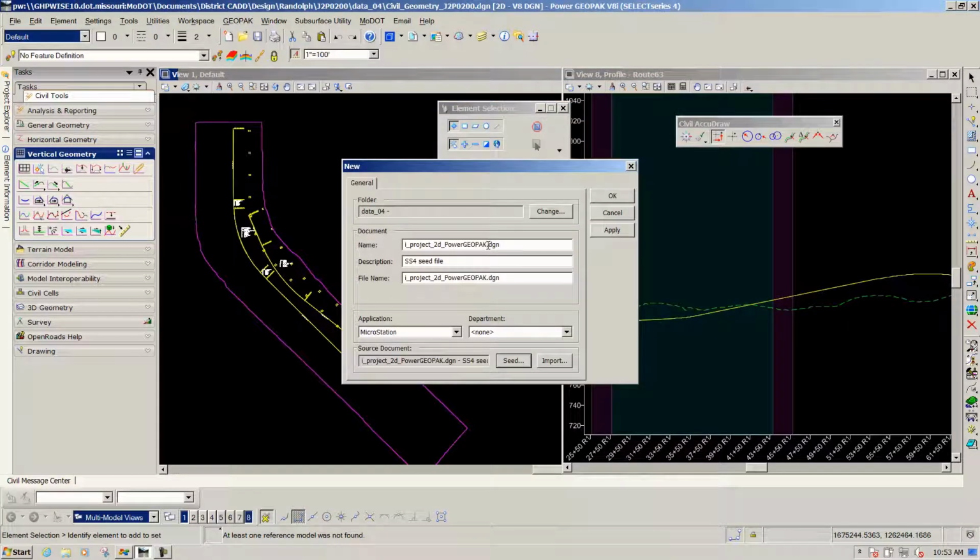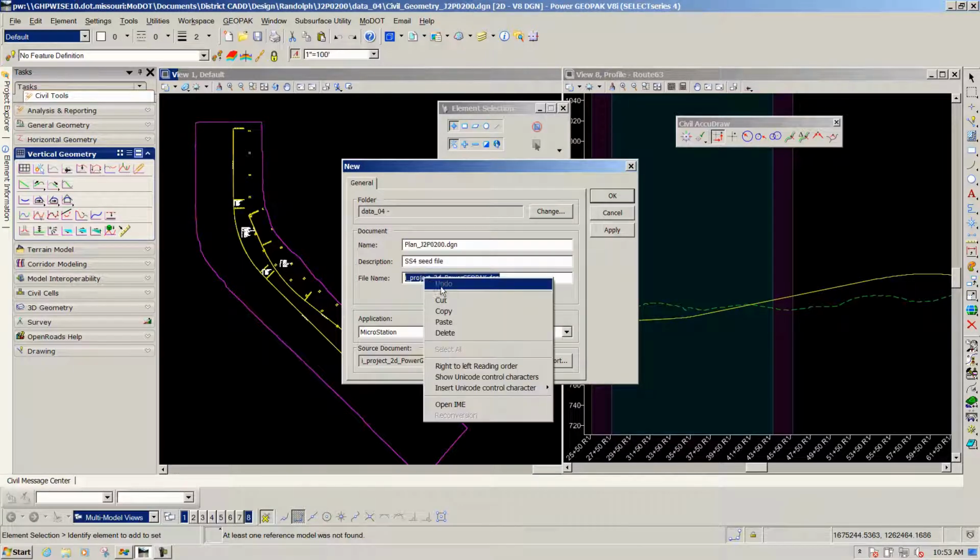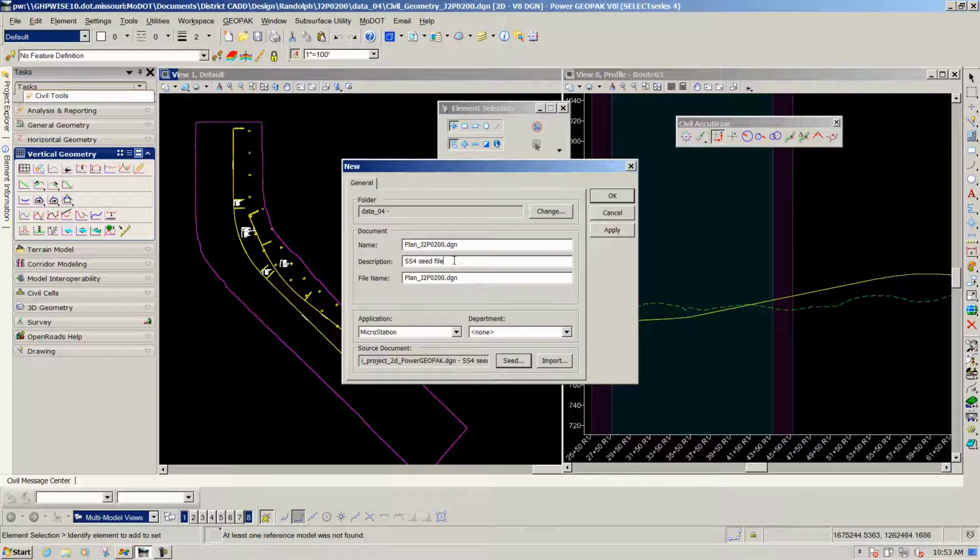Then we're going to go ahead and name this file. Again, it's going to be plan_J2P0200.dgn. Again, what you want to do is type it once and then copy it down to the file name, because both those have to be identical. And what I do sometimes is I put in whether or not this was a 2D file or not. Okay. So once you have that typed in just like so, we're going to hit OK to create this.